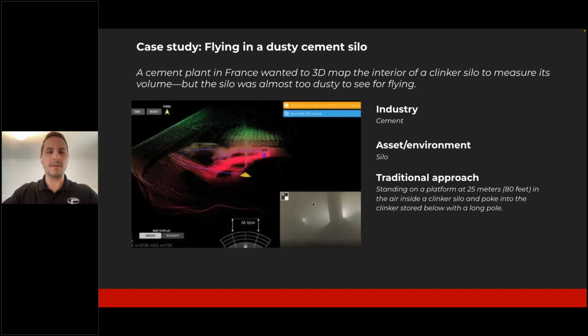The alternative to using a drone, by the way, the traditional approach to measure the volume of clinker in this environment was for someone from the plant to climb 25 meters or 80 feet into the air, stand on this unstable platform and poke a hole down into the material and sort of guesstimate how much might be there. So the end outcome here, by the way, I should mention, was to use GeoSLAM to do a volume measurement, but the FlyAware capabilities of creating a 3D live map made it possible to get that data.